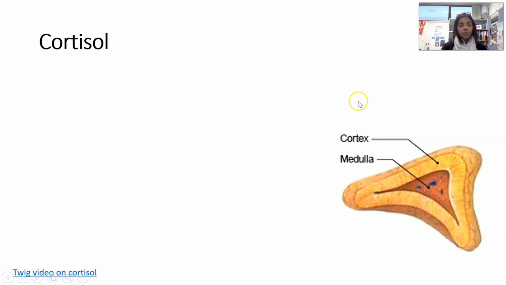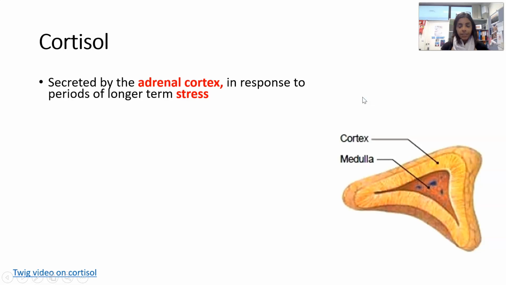All right, let's focus on the outside of the adrenal gland. That is the cortex. The adrenal cortex secretes cortisol. And cortisol is a hormone that responds to longer periods of stress. So, for example, if you've been at home for a long period of time and you can't leave the house, that may lead to some feelings of stress. Or if you have an exam in a month's time, that could lead to low levels of stress, and in those circumstances you may secrete more cortisol from the cortex of the adrenal gland.